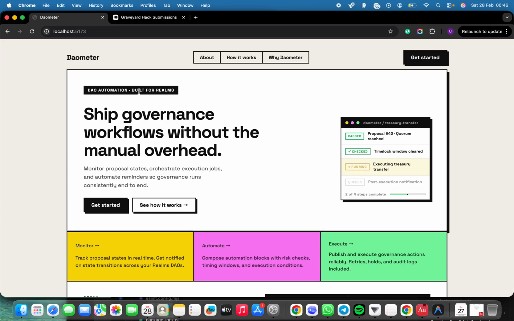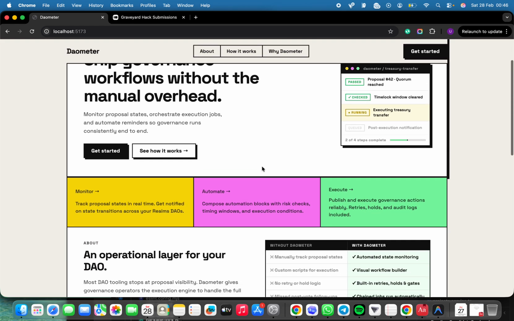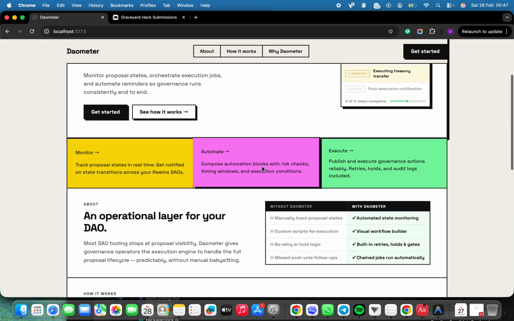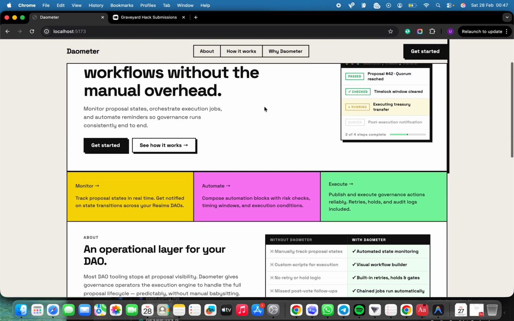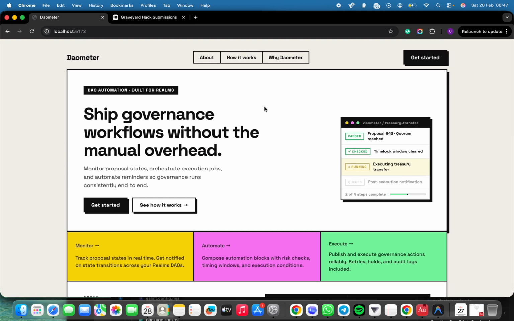Hello, this is Daometer. Daometer is basically a platform that enables you to shape governance workflows without actually building everything yourself. It gives you the blocks that you need to create a DAO, monitor governance token and distribution, and even build proposals with our flow builder. So let's get started.